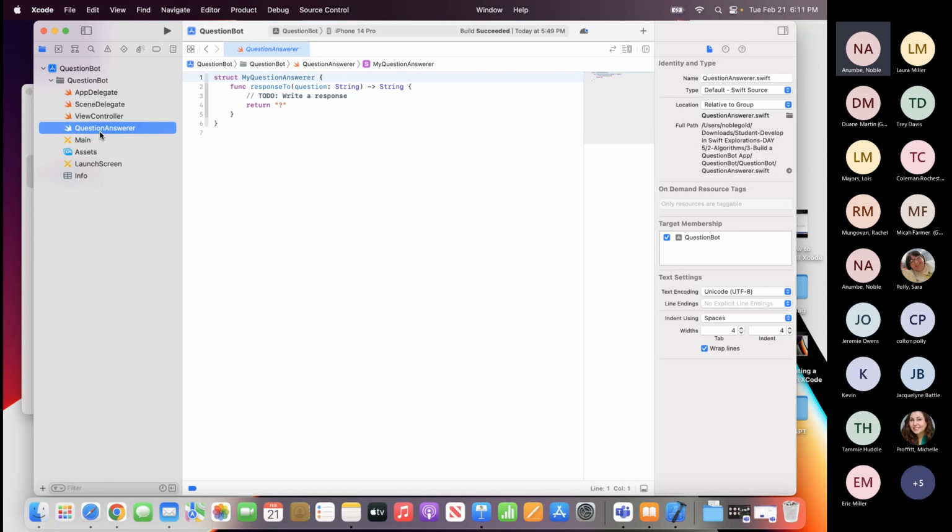If you look at this, this is what we call a struct, a structure. There are two very common types that you're going to stumble on in Swift. One of them is struct. You have the struct, and this is the name of the struct, which is my question answerer, with open and close curly brackets.